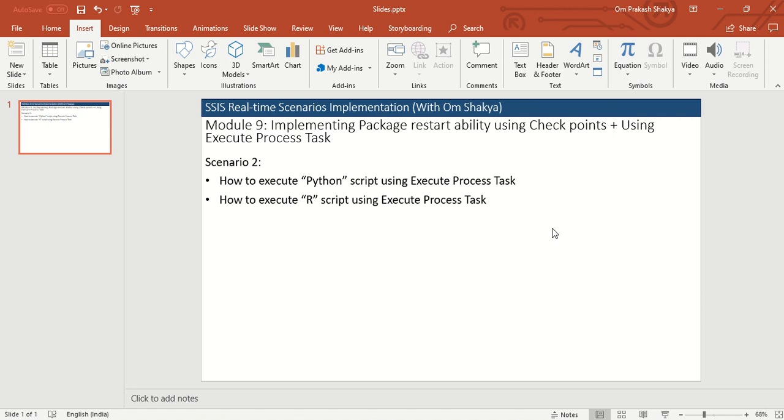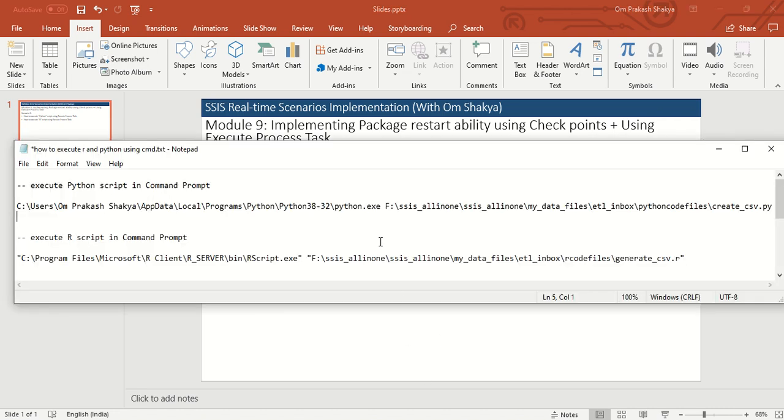So we can call a third party exe or a custom exe also, but we have Python and R installed on this machine, and we can use their interpreter executables, and we can execute the Python and R scripts also. So let's see how we execute the Python scripts in command prompt.